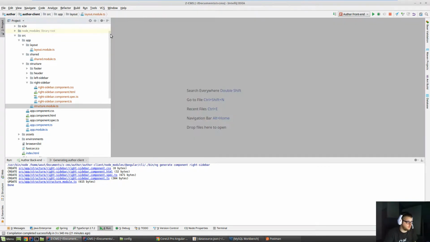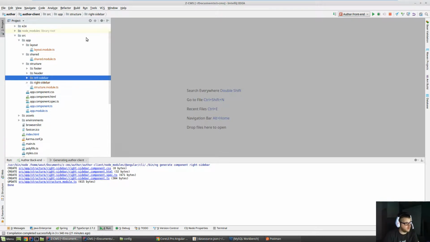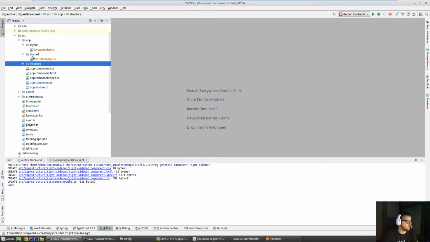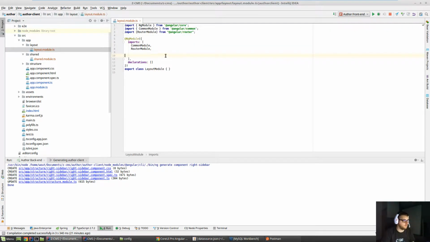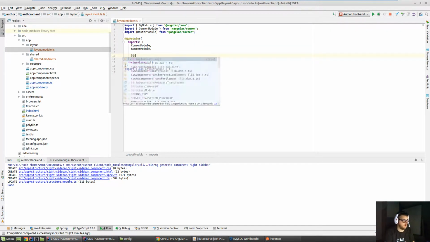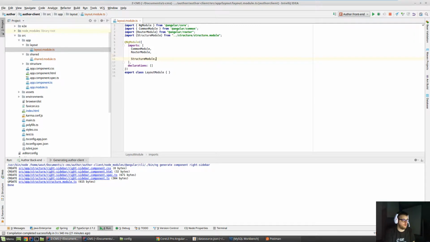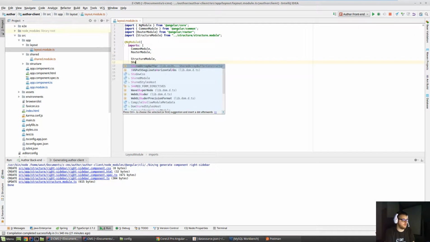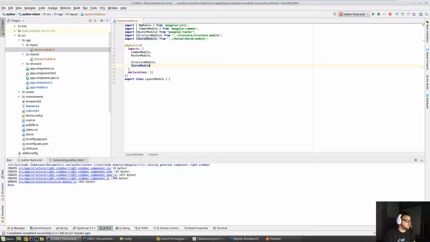Okay, so basically we have our structure component. And then in the middle is all the contents you can ask for, which is basically the Angular app itself. So in our layout module, we need our structure module and as well our shared module, because we use it everywhere.